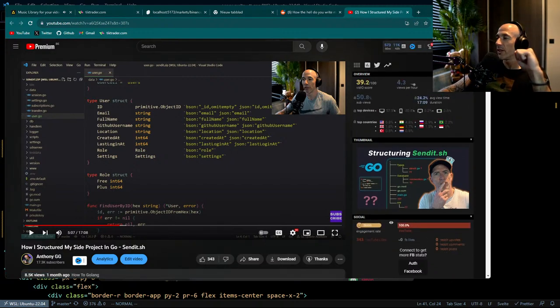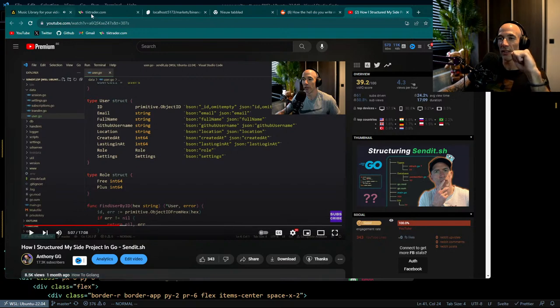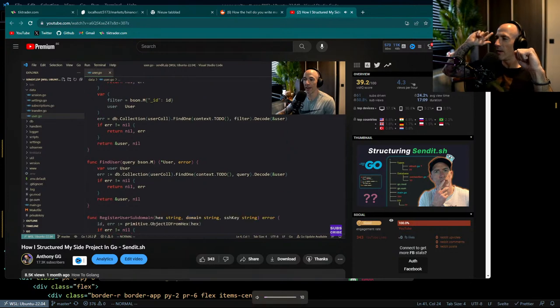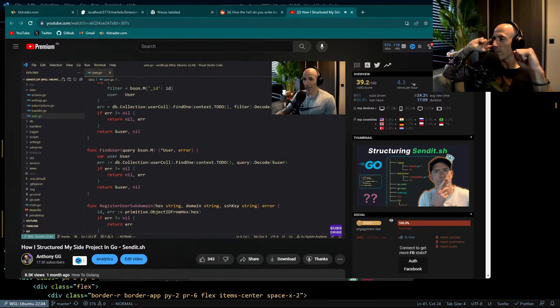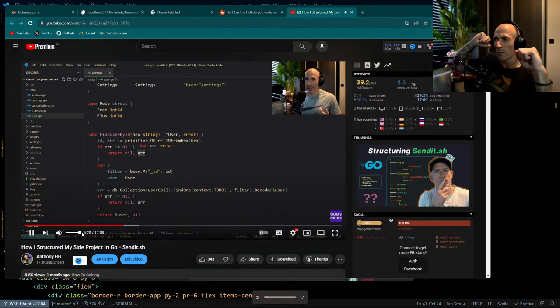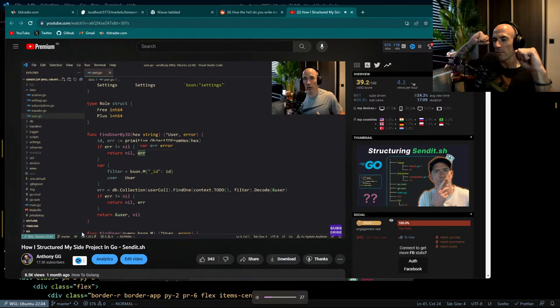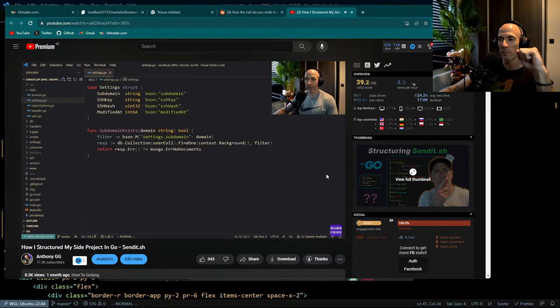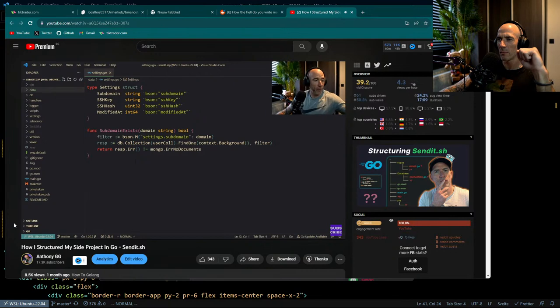I need to put my GitHub username in because the authentication is with GitHub. Some roles and all that stuff, and all my database calls are basically in this data layer. So everything database related, tied to a specific domain, for example, a user or a transfer or subscriptions, will happen in this data layer.